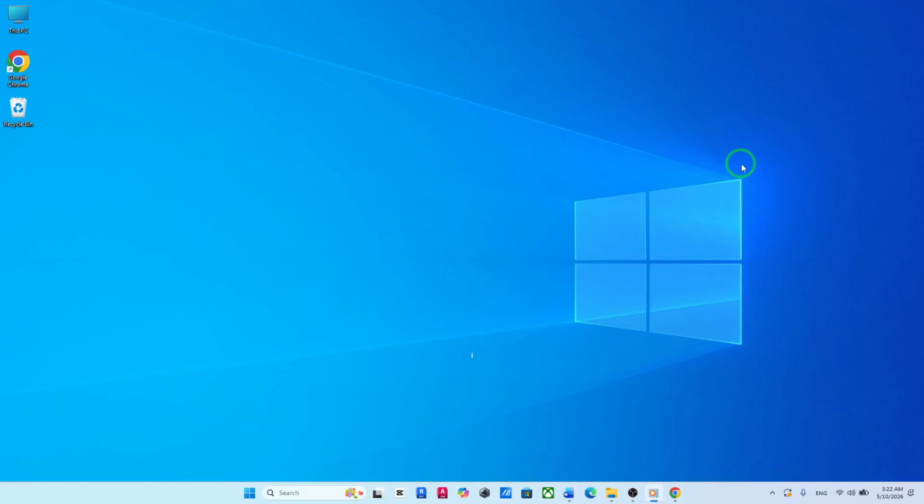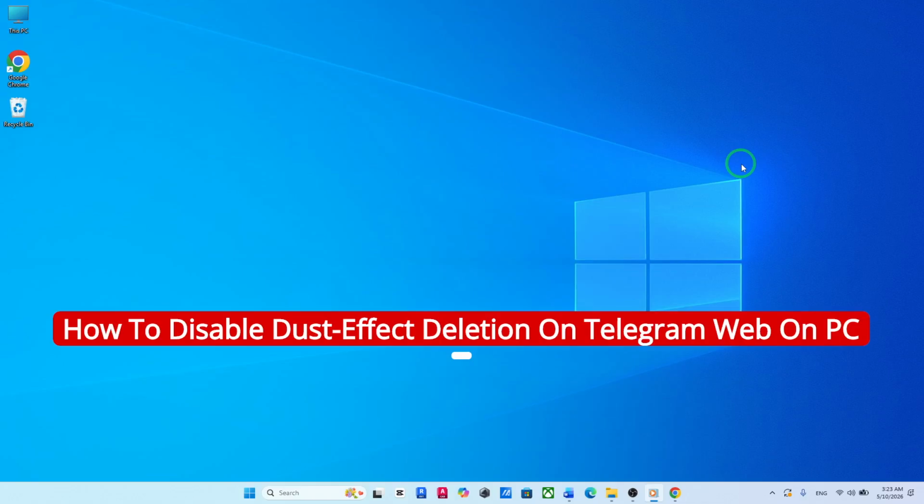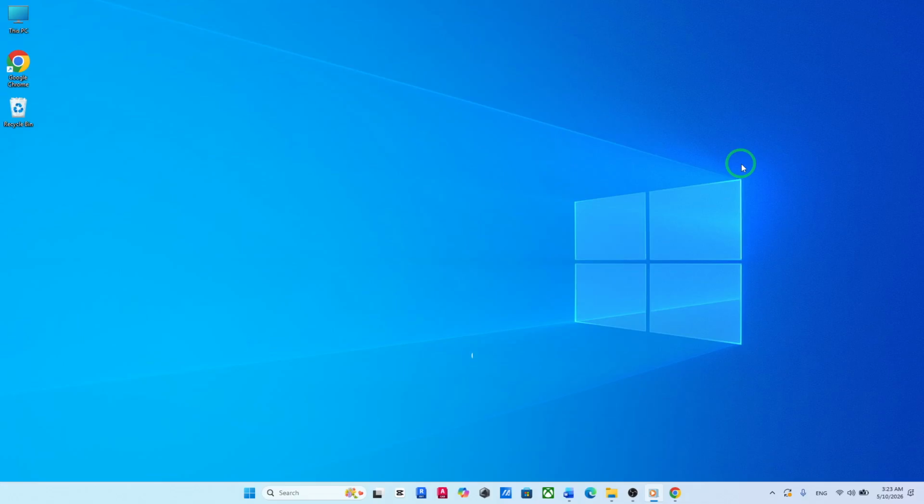Welcome. If you've been using Telegram Web recently, you might have noticed that new dust effect animation when you delete messages. It looks cool at first, but for many people, it can feel distracting or even slow things down a bit, especially on older PCs. The good news is you can turn it off in just a few clicks, and I'll show you exactly how to do it.